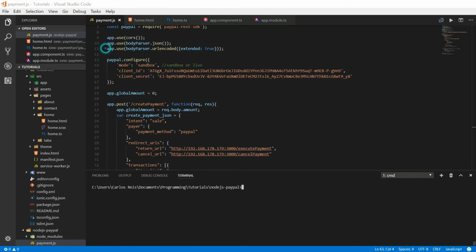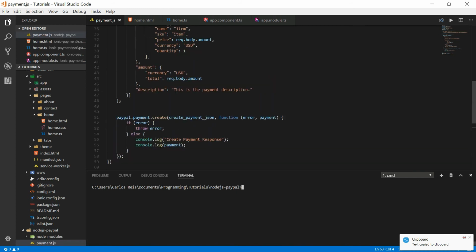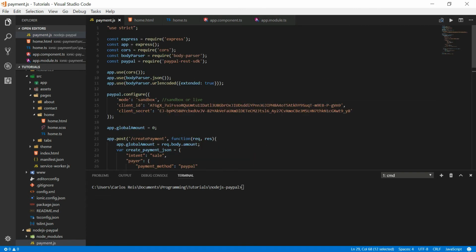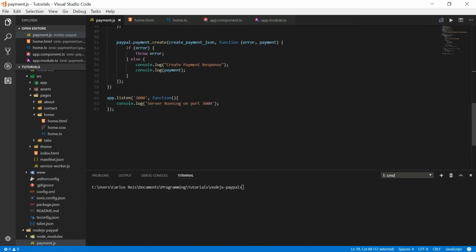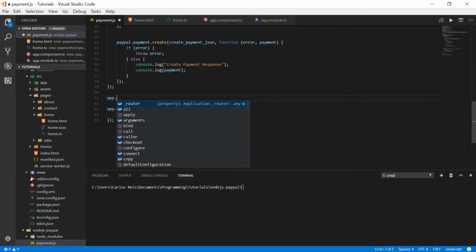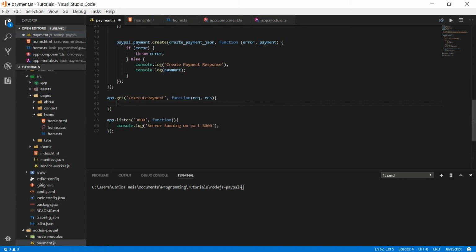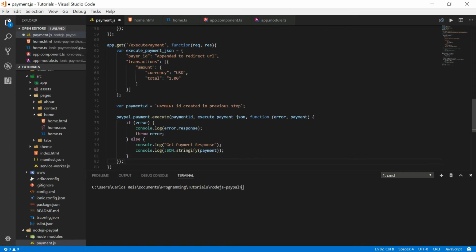Let's go down here. So once this is done, it's gonna redirect you to this function, execute payment. So this is what we need right now. We need that function. So we're just gonna create it right here. Get, just say execute payment. There we go. And then we can just go ahead and paste that inside.